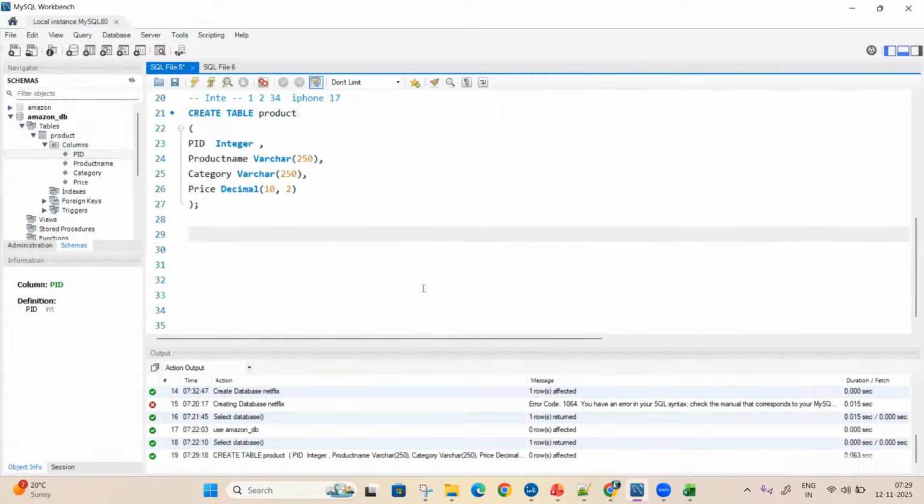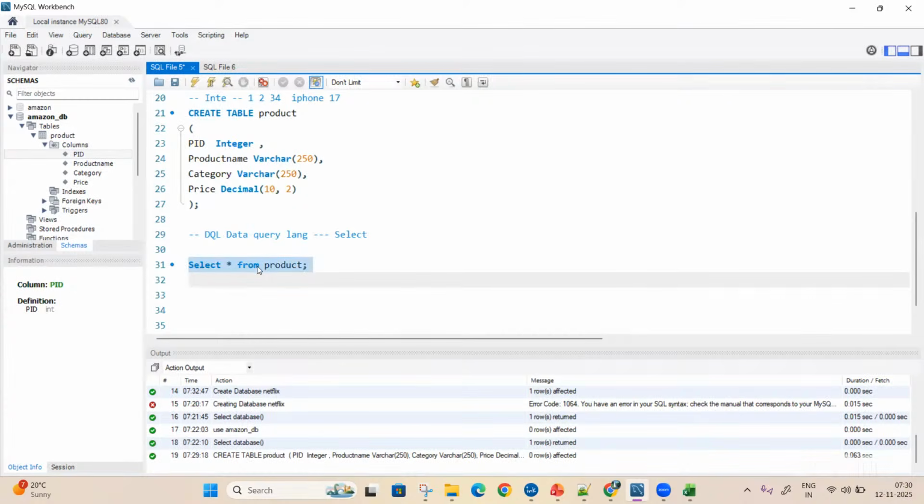Now how can I see what is there inside my product table? There comes something called DQL, data query language. Under data query language, we have something called the select command. I'll say select star from my table name. Your select, I'm putting a star. Star is because I don't know how many columns are there inside my table. Whatever number of columns are there, bring that data and display my information.